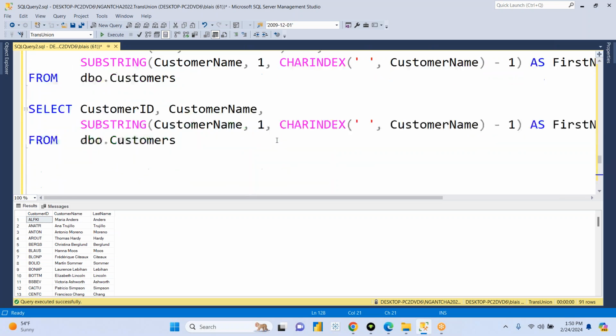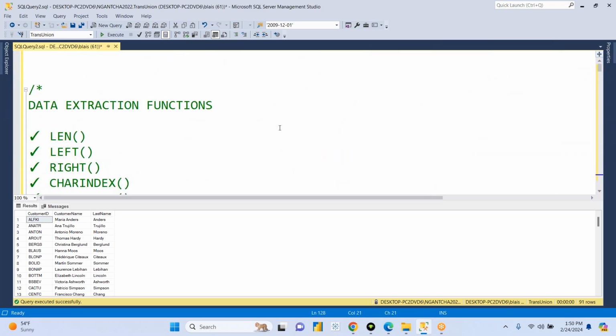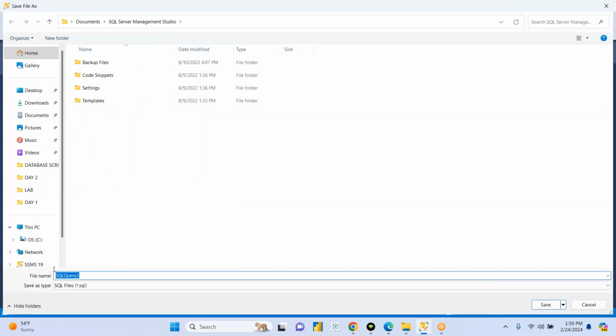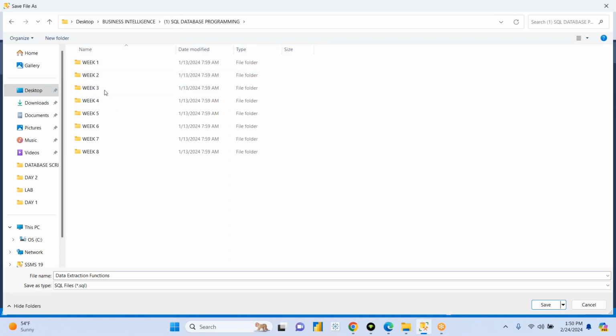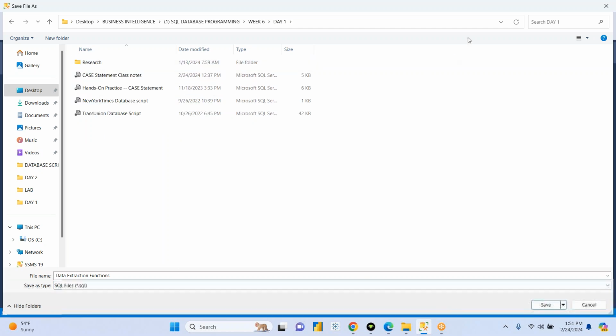Of course, let me save this. So this is data extraction functions. I'm going to save this. Please, you have access to this. All right, this is data extraction functions, data extraction. All right, and this should go into A1 data extraction functions.